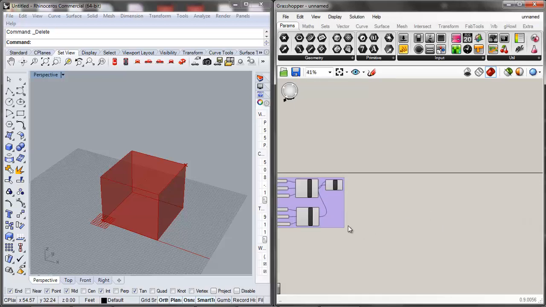So when I want to move something in the scripting environment, the first part is, well, I want to move it. I should find the component for move. So I double click and I say, well, I need move.